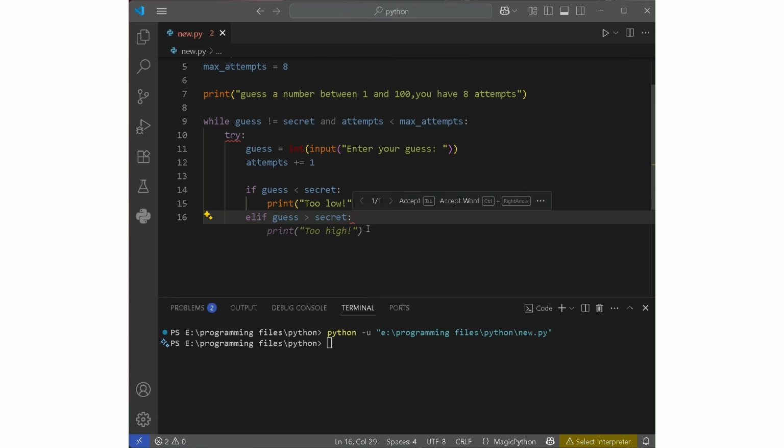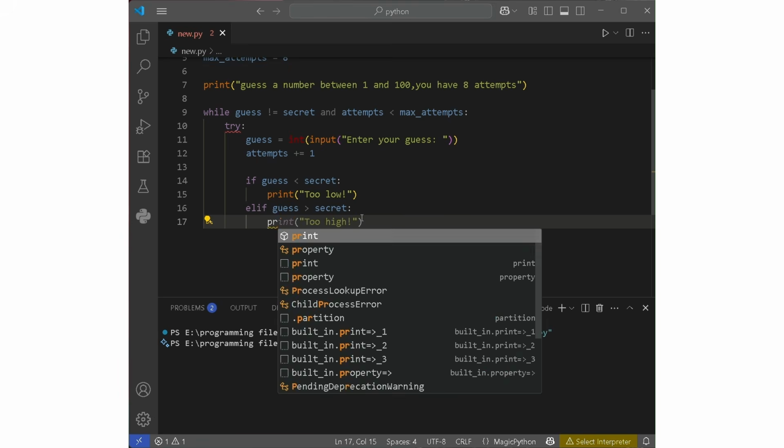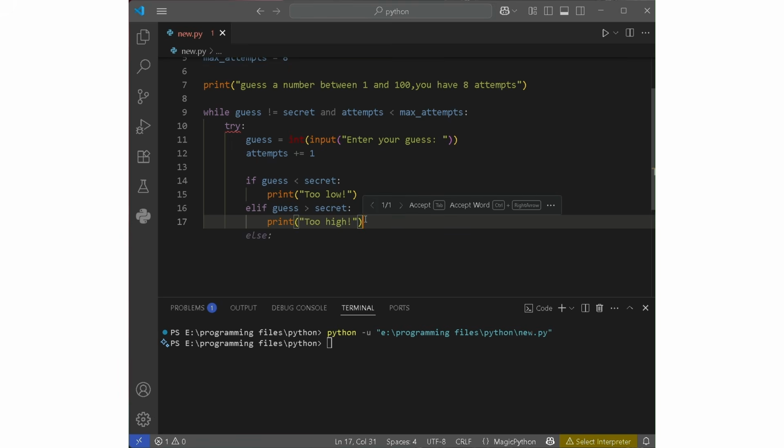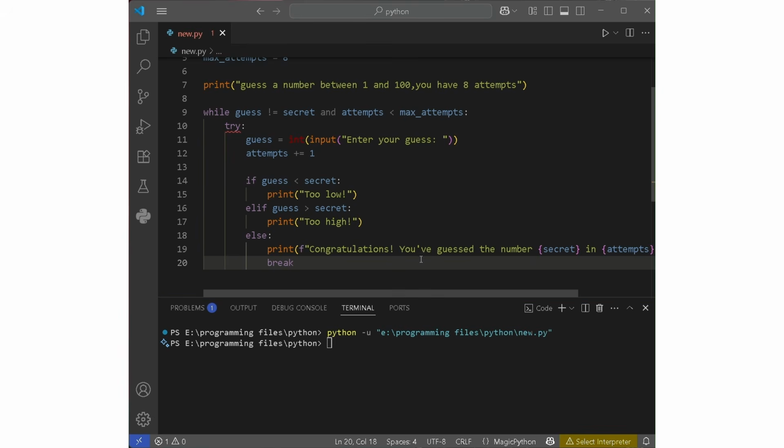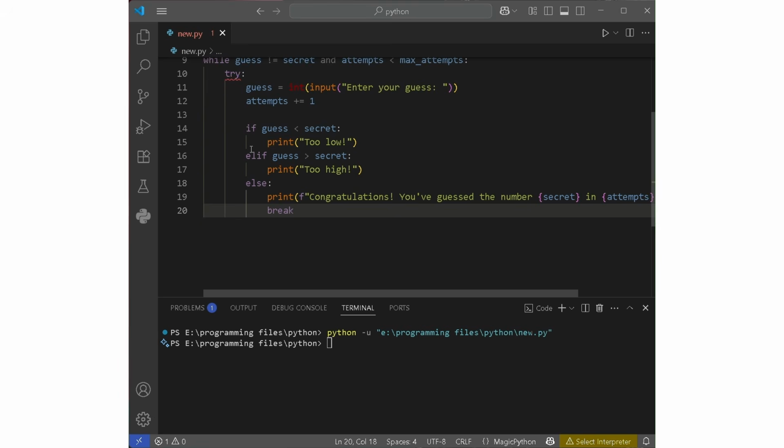Okay. So for here, we can write like this. If guess, else if guess secret is too high, so print is too high. Okay. Then else, print congratulations, you have guessed the number in these attempts. So why we are showing, okay.